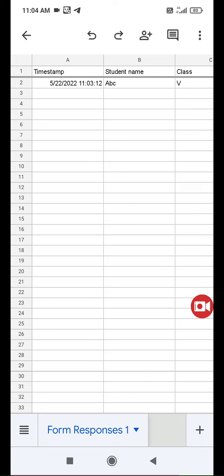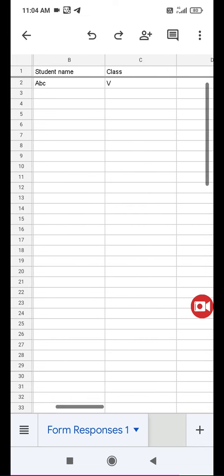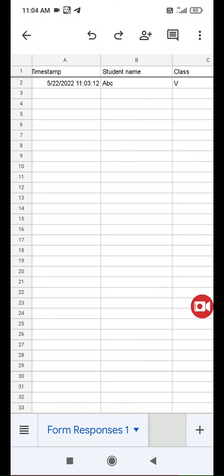See, here you can get the timestamp, meaning when that user has responded, like 11:03 on 22nd May. Student name, what I have put here, like ABC, chosen class 5. So whenever a user puts some values in the preview section, all these things will come into your database. So this is the way you can do it. You can check your database. You can create a form like that.